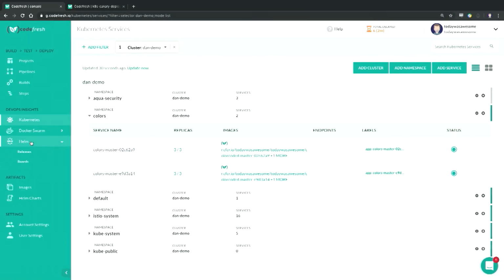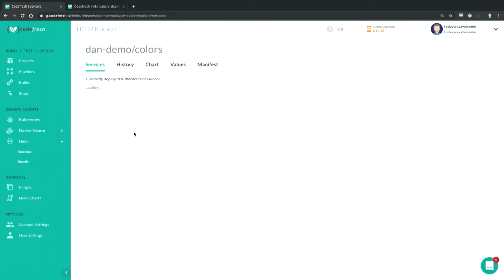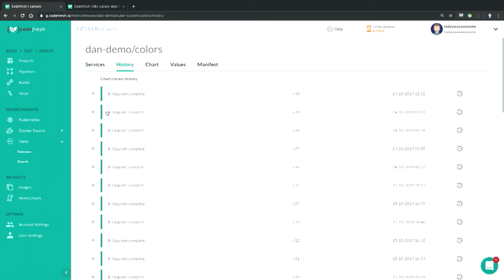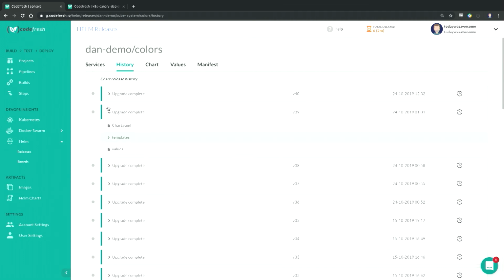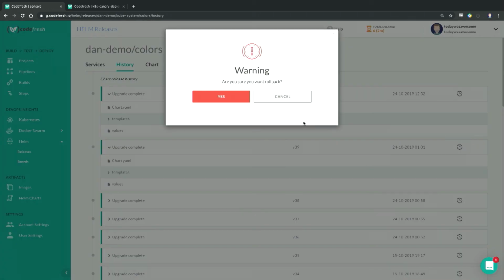And further, if I went back and looked at my Helm release dashboard, and I open up this, my colors application here, I can see that same view of the services, and I can also go into my history and actually see what has changed between these different versions, and I could actually do a rollback and get rid of the second version that's been deployed and failed.